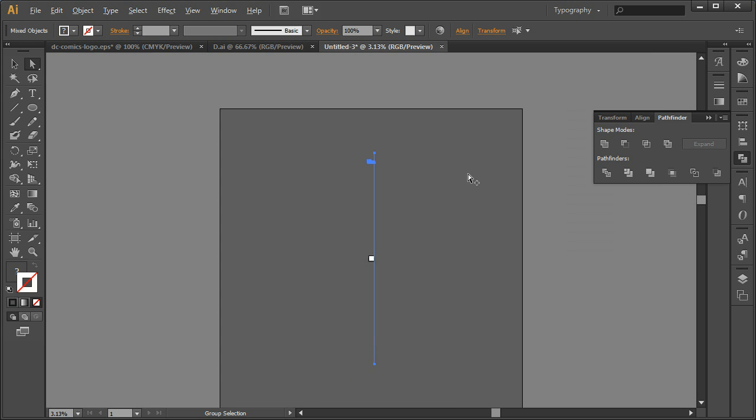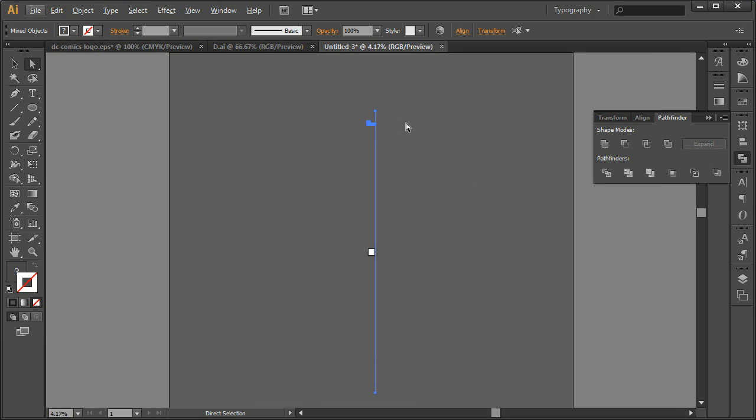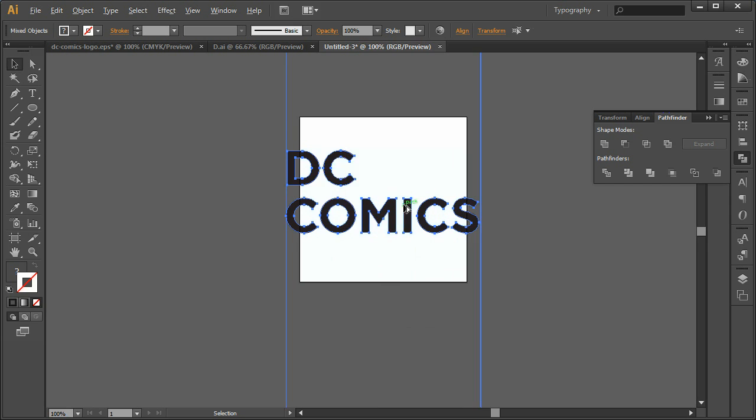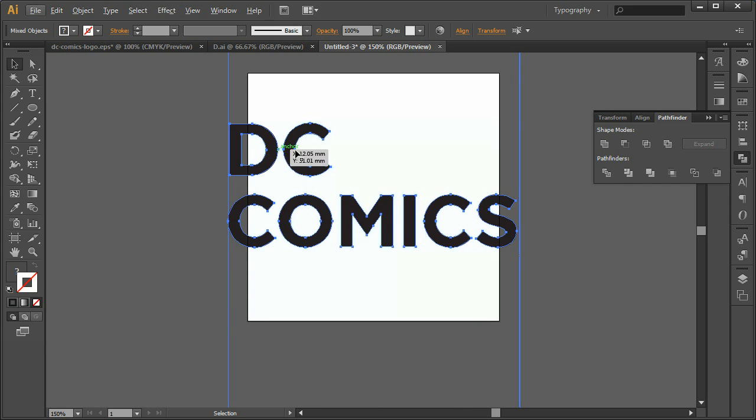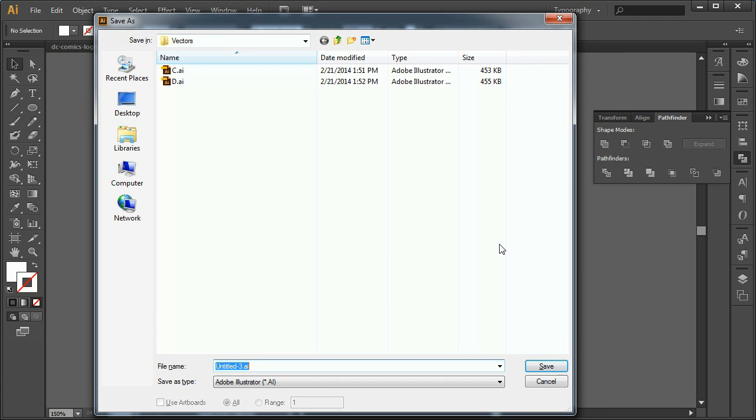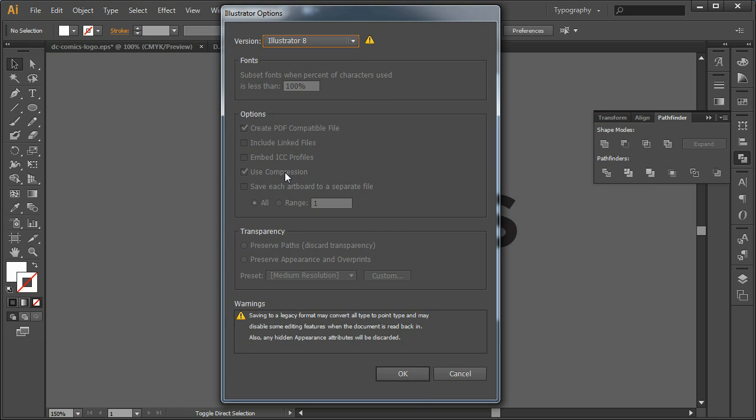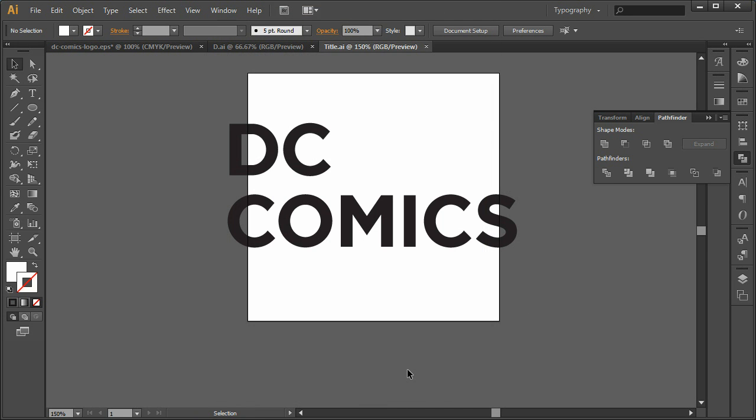And this is the title, you can see it up here, and I'm going to move it to the bottom part of my project, just like so. And this is my vector shape for the DC Comics title, so I'm going to hit Ctrl Shift S to save this one as well, and I'm going to name it title and hit Save. Again Illustrator 8 and click OK. And now I'm going to jump in Cinema 4D and import the vector shapes and start working on them.